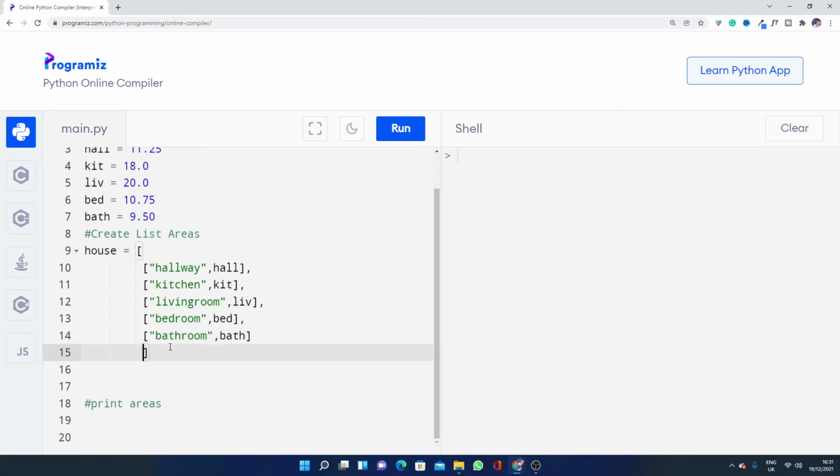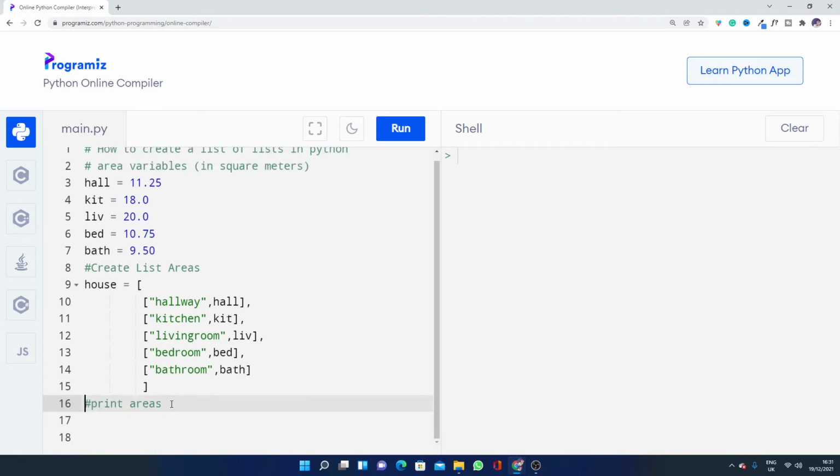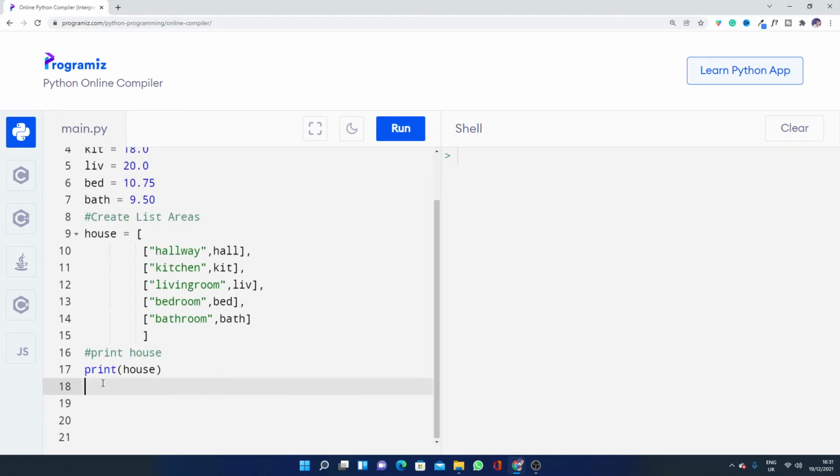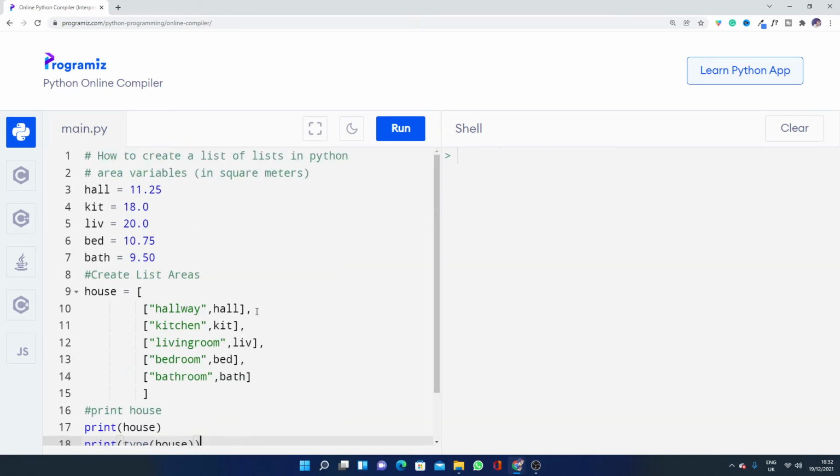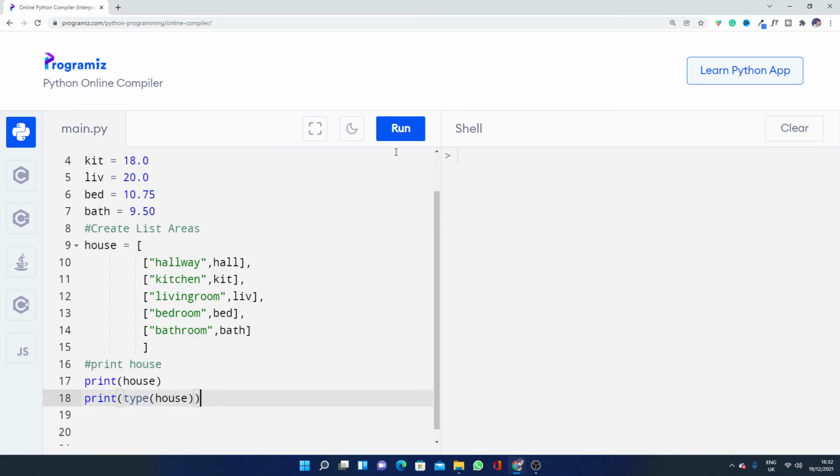Now we are going to print this variable house. I am just using the function print, and in the parentheses I'm going to use the variable house. At the last we are going to check the type of this variable. So here we go. Just run this code and let's see what happens.